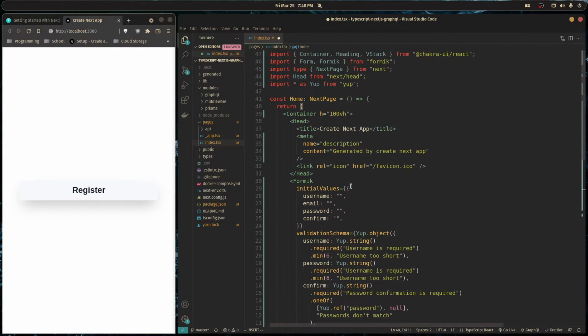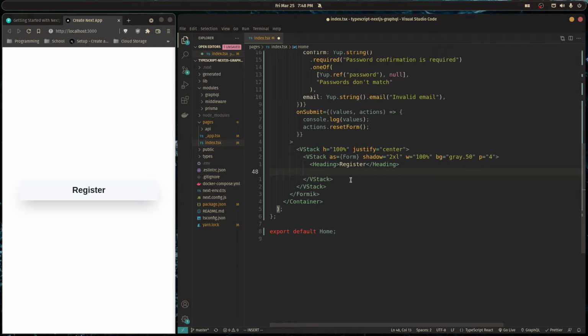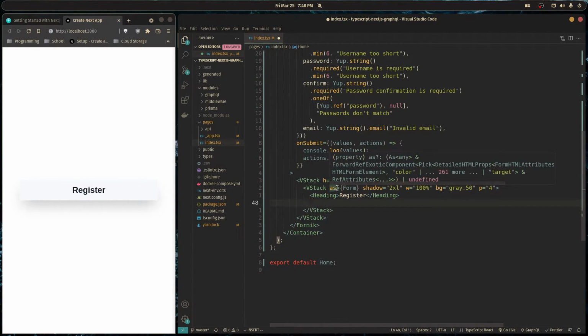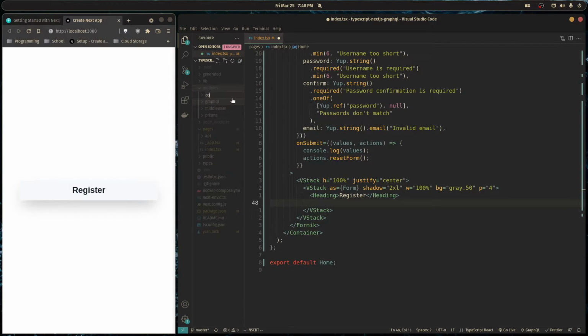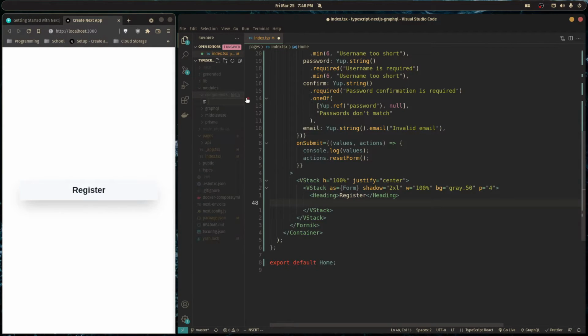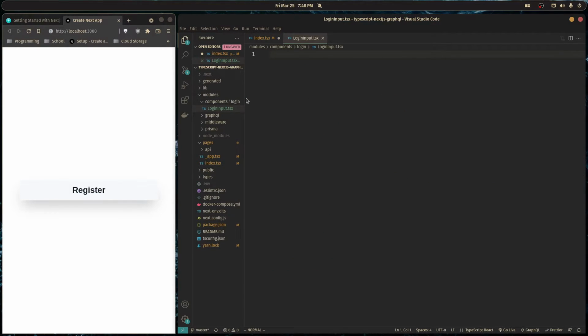So for that, I actually want to create a separate component because it will get very messy very quickly. And we're going to be reusing the same functionality over and over again. So over here in the modules, I'm going to create a folder called components. And in here, I will have a login folder, and then I'll just have a login input.tsx.